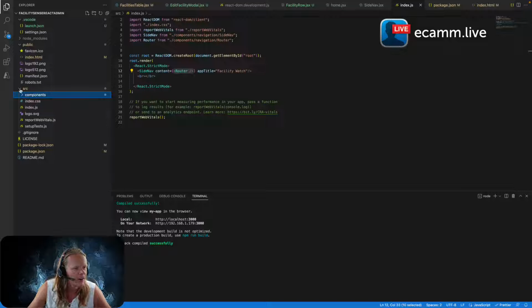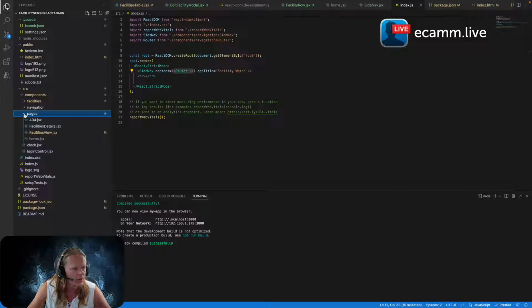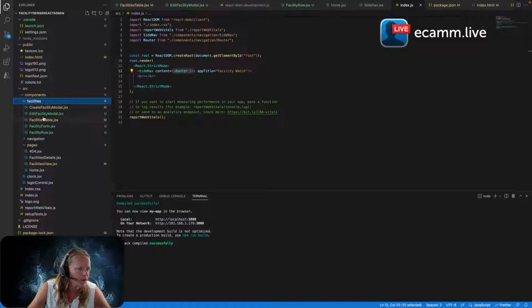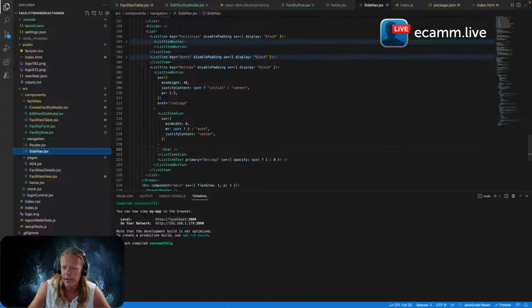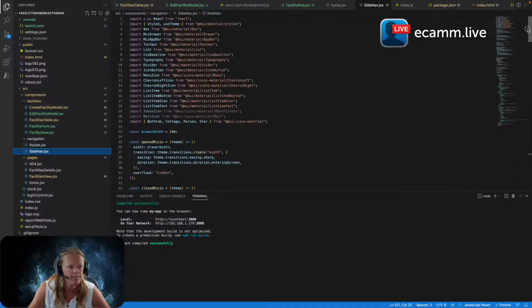So this is kind of where I was going with it. I don't know if this is quite right, but I've got my components. Anything that deals with the facilities goes there. I'll do the same thing with users. Anything associated with navigation will be here. Anything that's a top level page will go here. So index is a top level page, though it's kind of out there. We're taking a look at our side nav, and it's a pretty big, complicated monster, but it's a lot of material UI.